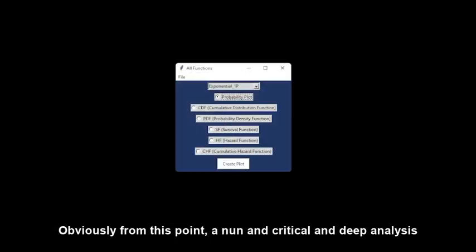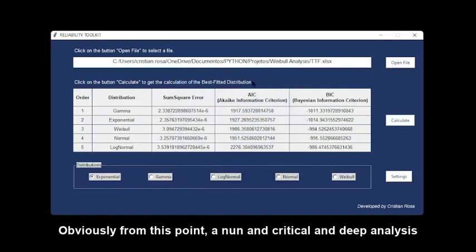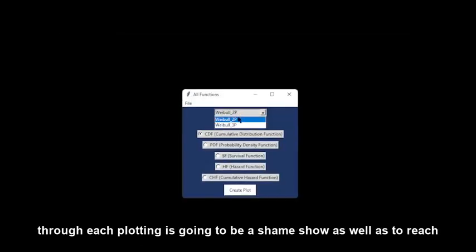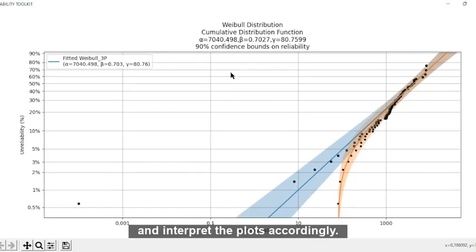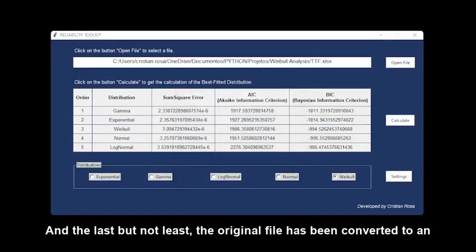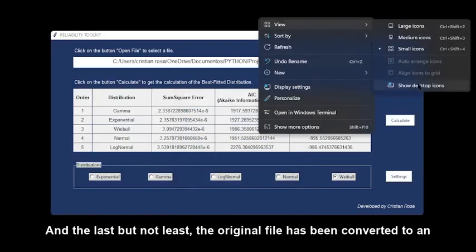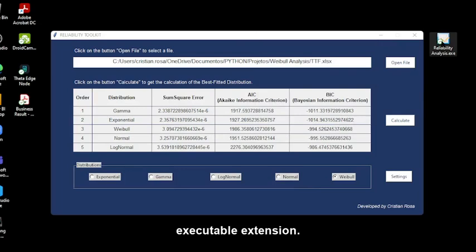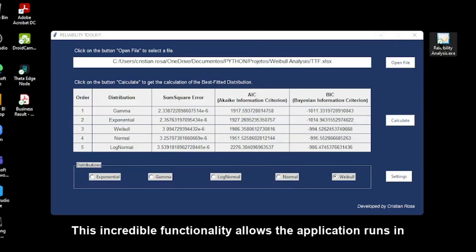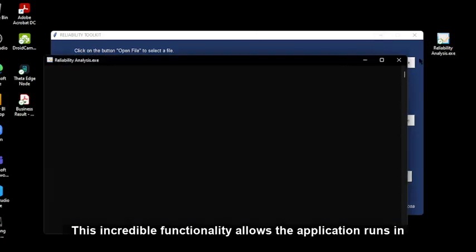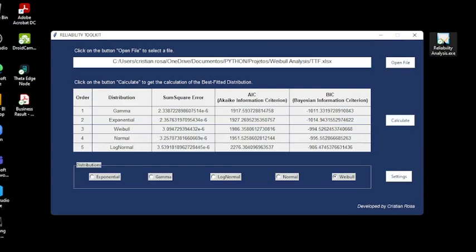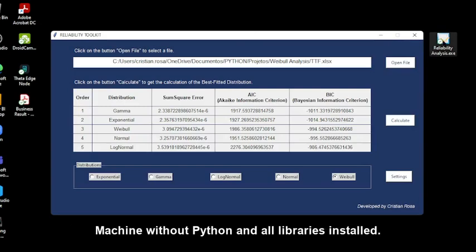Obviously, from this point on, a critical and deep analysis of each plot is going to be essential, as well as reading and interpreting the plots accordingly. And last but not least, the original file has been converted to an executable extension. This incredible functionality allows the application to run on a machine without Python and all libraries installed.